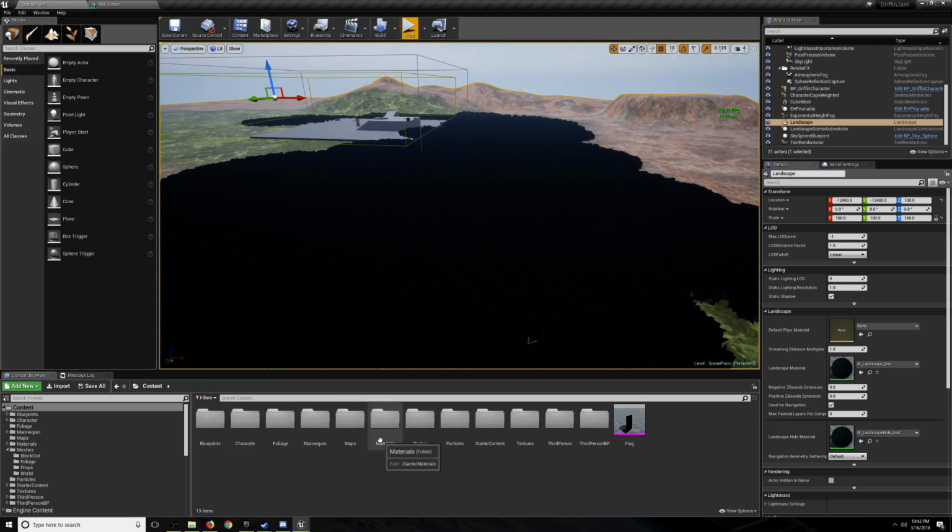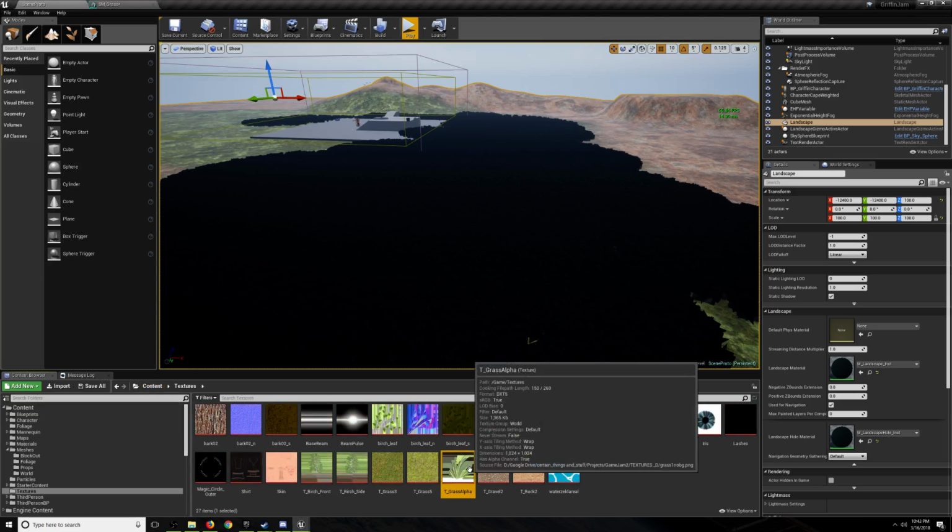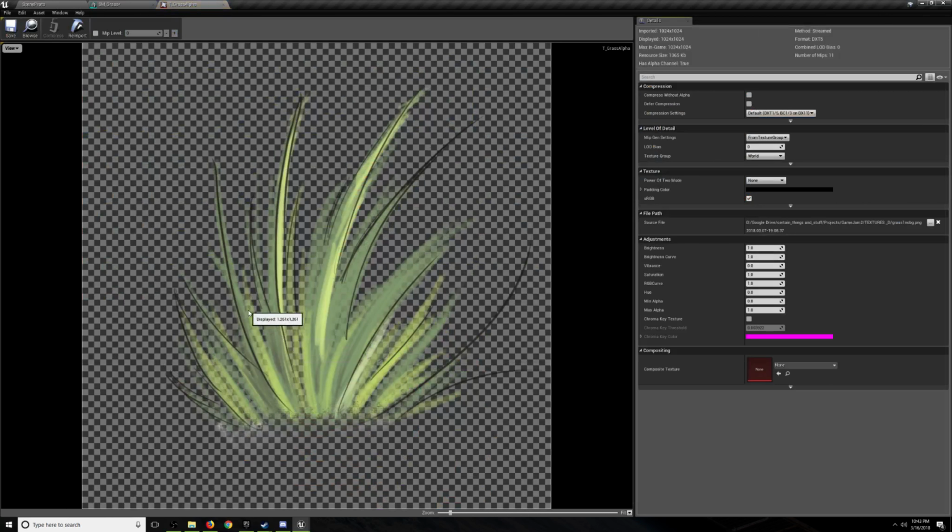I'm using a texture that an artist drew. Looks like this. It's kind of stylized. Note that it's not a proper alpha mask.